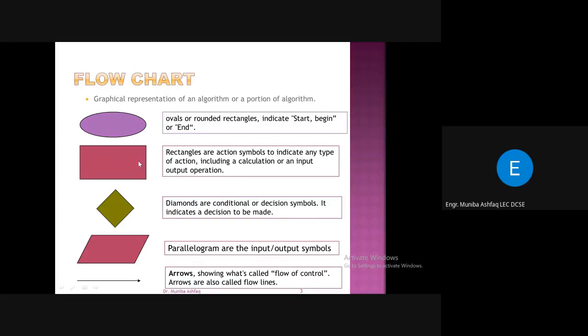And then you have this rectangle object, and this rectangle object is used to indicate any type of action. It also includes a calculation or an input-output operation. So all the calculations can be written in this rectangle object, right?